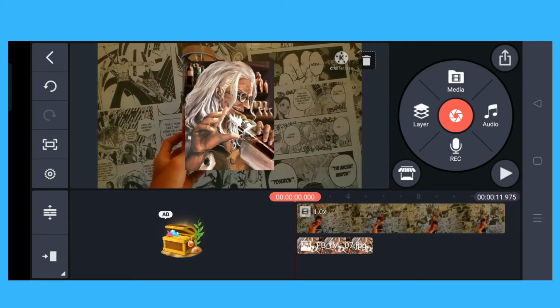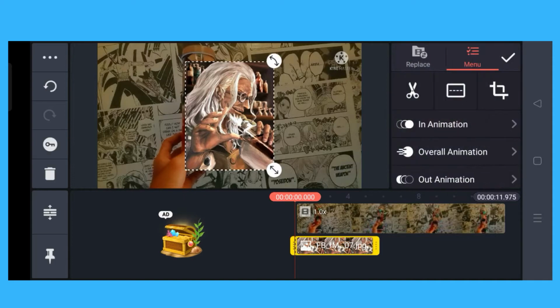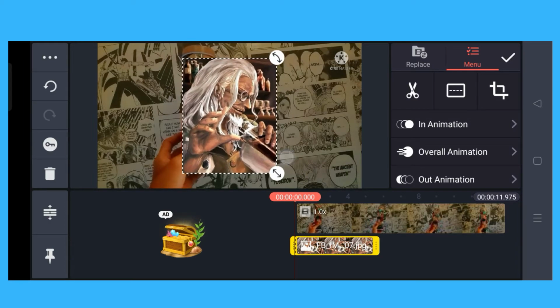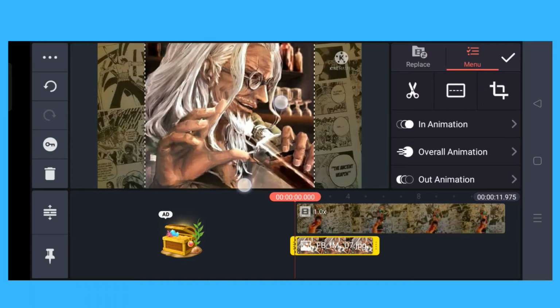So what you have to do is to move this image. So we have to click on that image. So here you could actually adjust it, rotate it, and I just want to put it in that way.